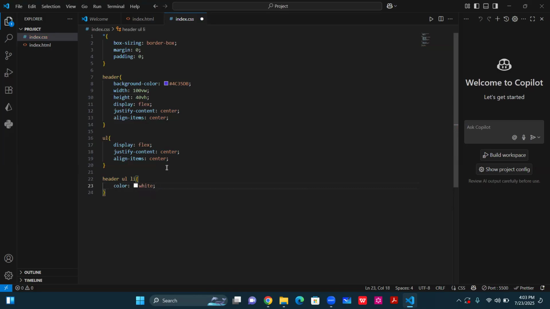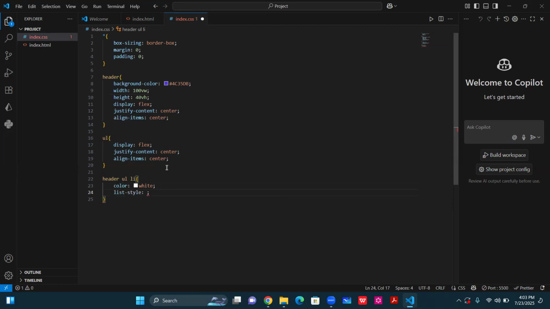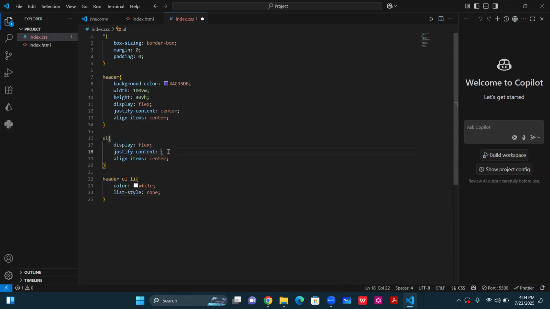All right. There's something called list-style. We'll make it none so that those bullets will not show. And then, instead of saying center for the display content, we'll make it space between. Let's make it space between instead of center. I hope you guys understand what I'm doing. Or we can say space around. Let's try space around.